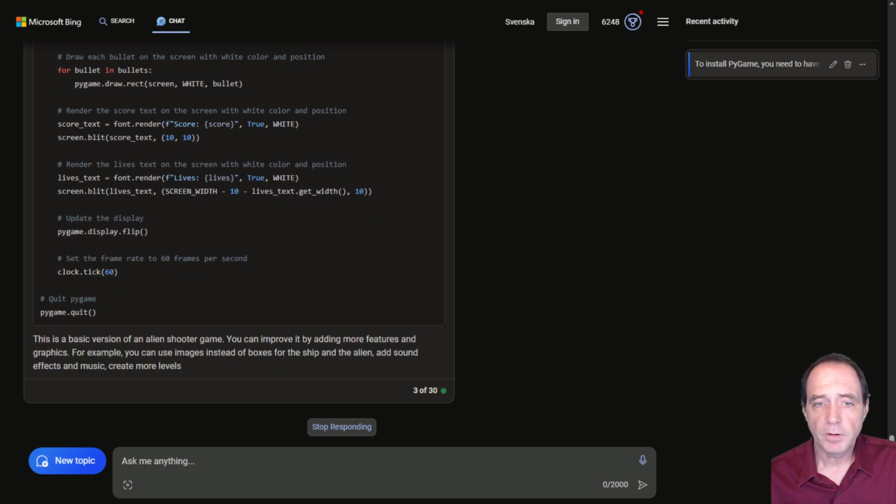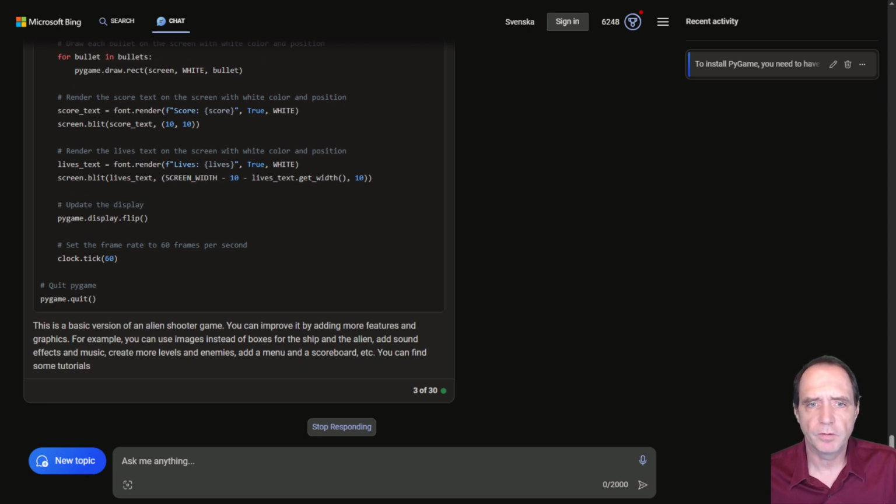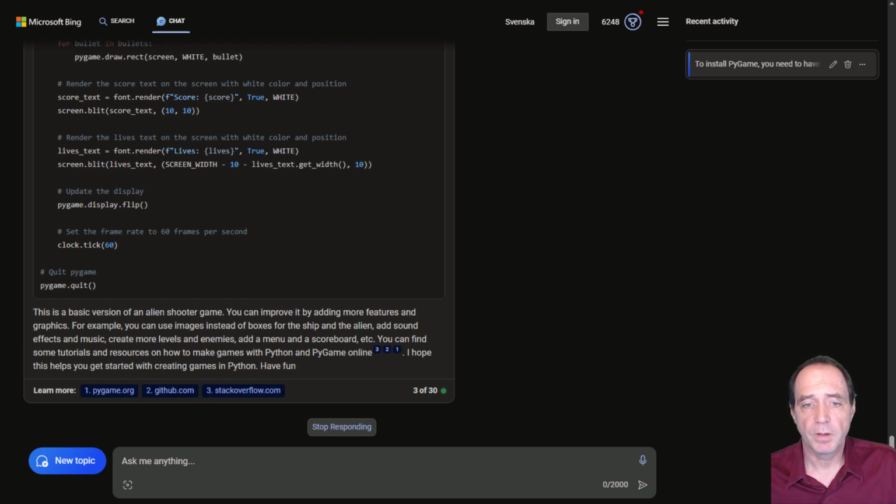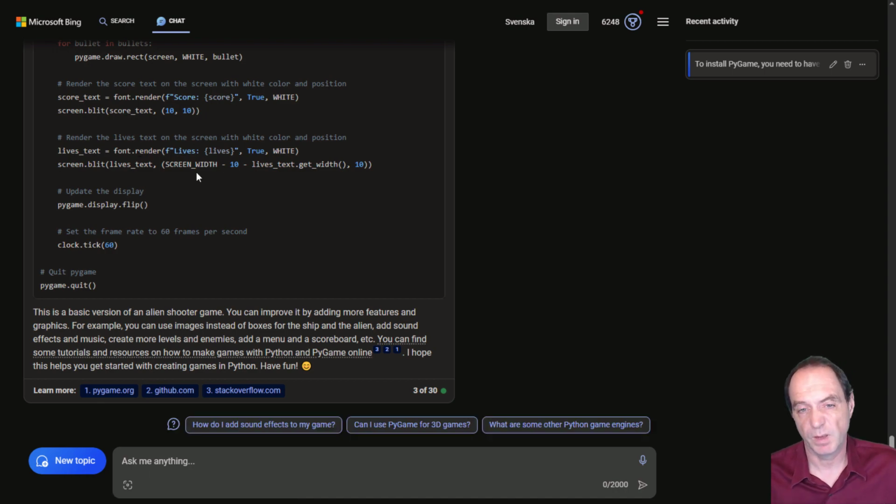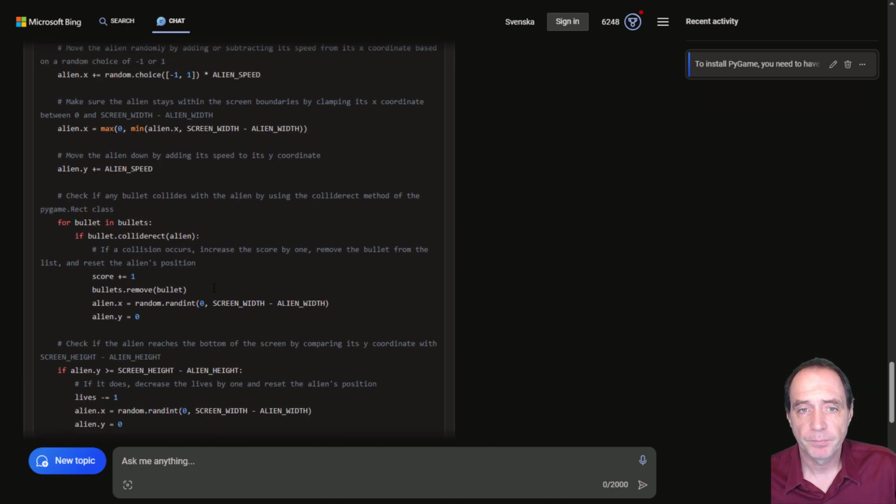Okay, looks like we're done, and it's generated quite a lot of code there. We've got the main game loop, and they seem to be using some kind of a background display so that they're rendering all of this stuff onto a background, and then they're using this pygame.display.flip here just to kind of flip, so we kind of get a smooth animation.